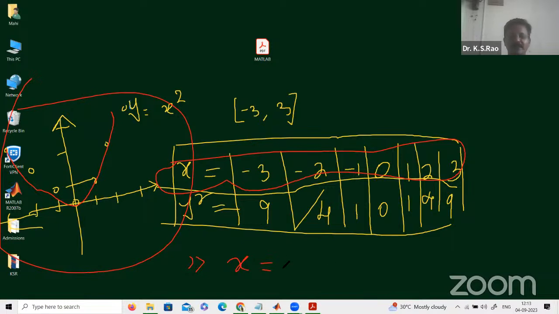That is not a good thing. We have a colon operator. Minus 3 colon 3. What will happen? Increment 1. Minus 3, minus 2, minus 1, 0, 1, 2, 3 values will come. Now x value is there.